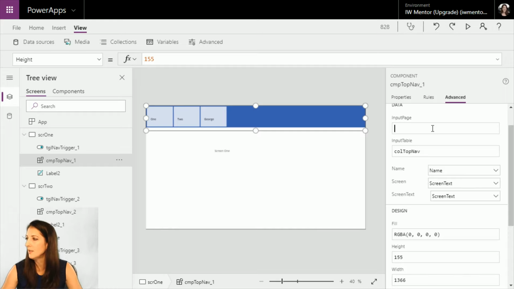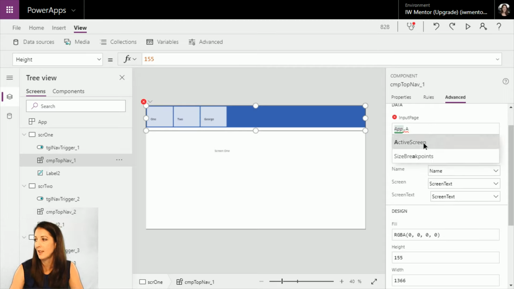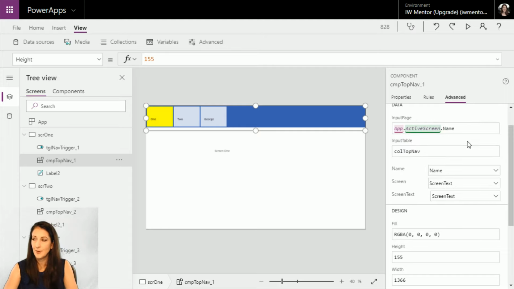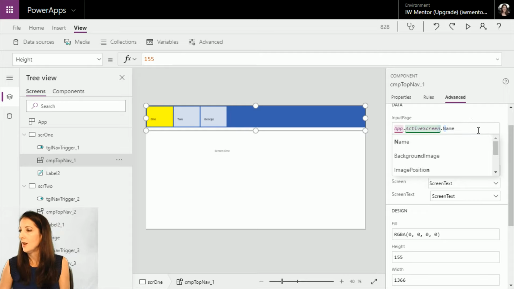Input page is, and this is one of those things that exists for all apps, this whole active screen thing. So anytime you want to know what the current screen is that the person is on in your app, this active screen dot and all this information about it is all available. See, name, background, image, blah, blah, blah, is all available to use just anywhere in formulas. Okay, so now that I've got the input page of whatever screen I'm on sent to the component, it functions.